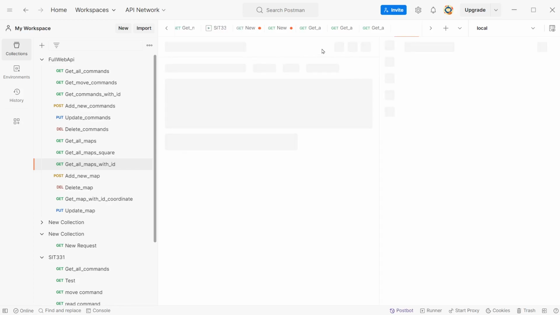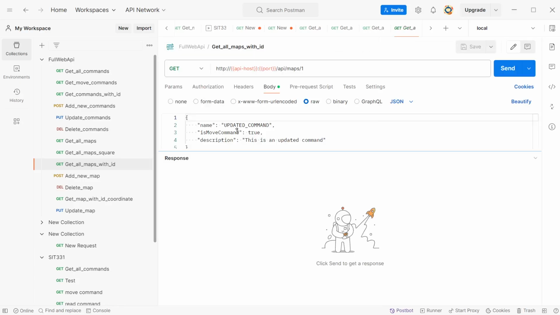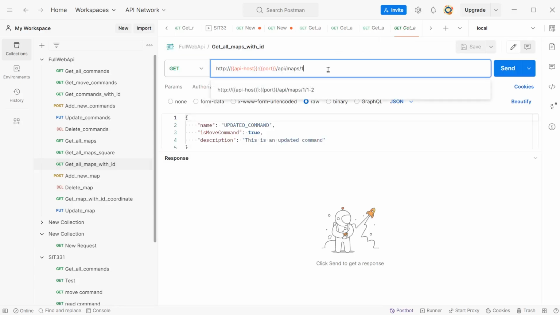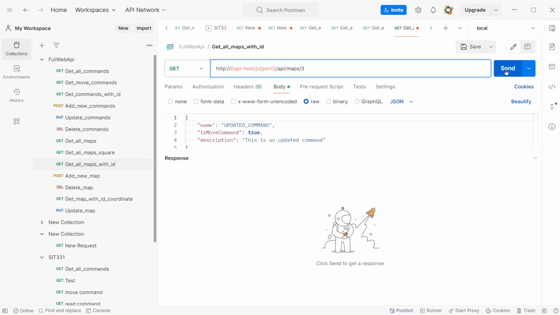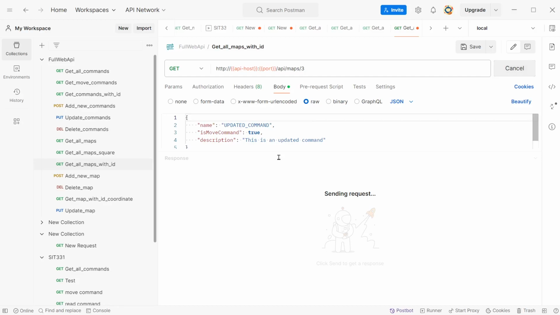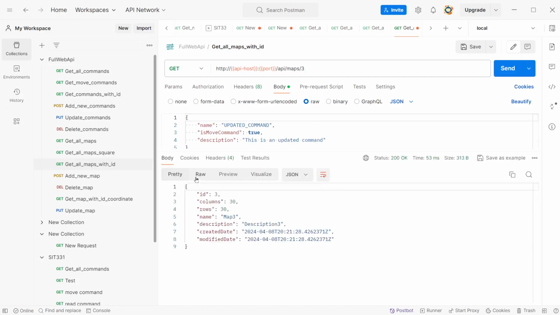Then we have get maps with id. This one is used for fetching the details of any particular map with that particular associated id. So if we check for map number 3, these are the details for map number 3.